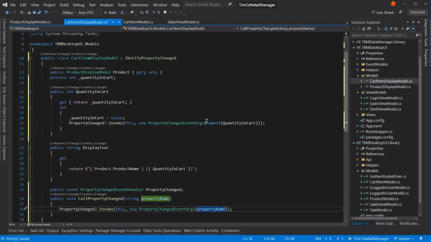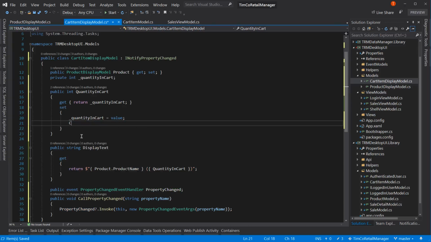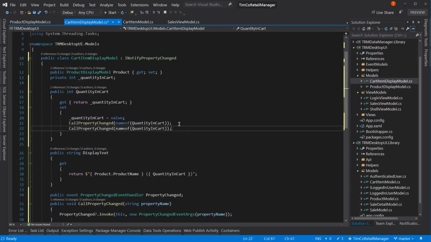What does that do for us? It changes this whole call down to this right here. CallPropertyChanged, nameof quantity in cart. Makes it a simpler call, right? So now we can notify whenever the quantity in cart changes. But notice also display text should be changed as well. So we're going to do display text.